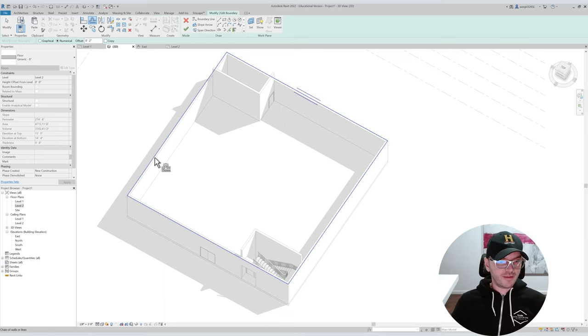So I'm going to hit tab so that I don't just offset this one. I'm going to offset the entire chain of lines here, okay?